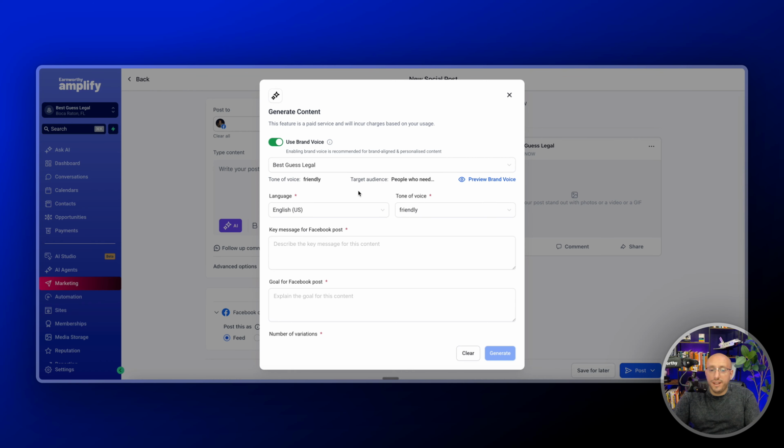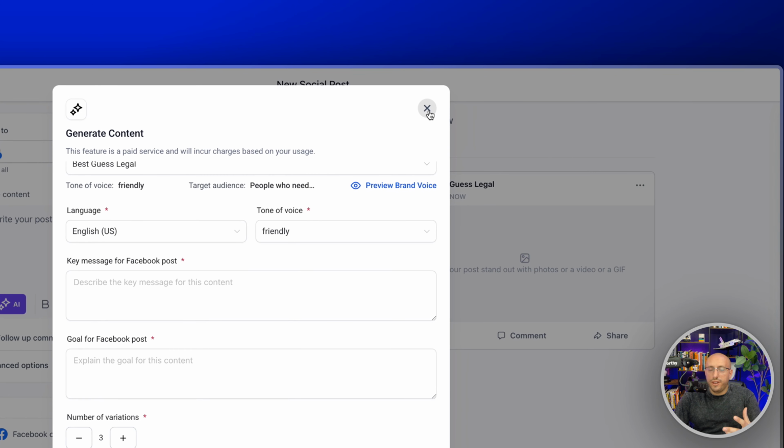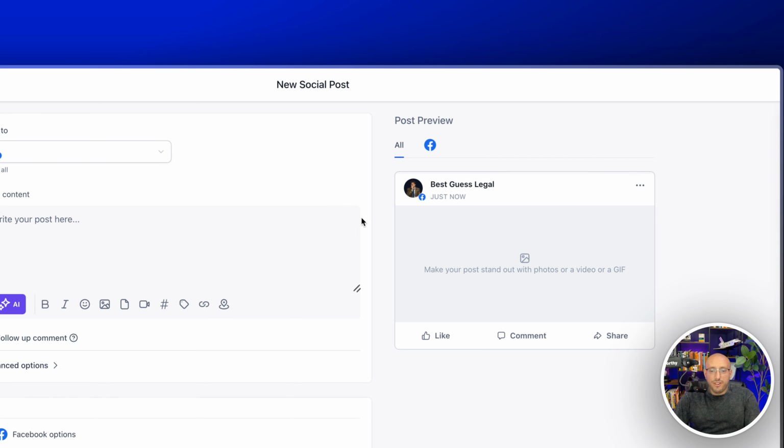So you don't have to keep repeating yourself about all those different things like your audience, your unique differentiator, your calls to action, things like that. Then you just fill out the rest of this, click generate, and it will create the content for you using your brand voice. So that's pretty much it in a nutshell.